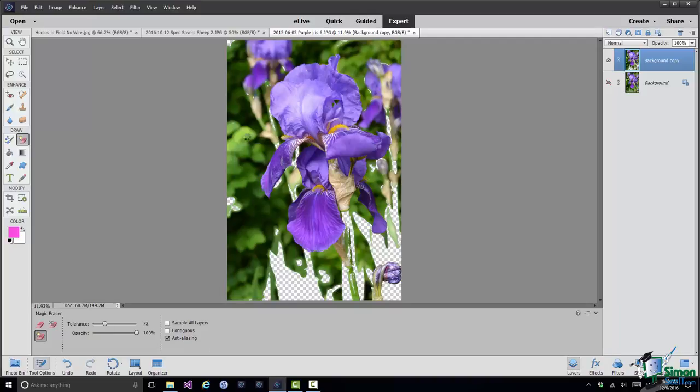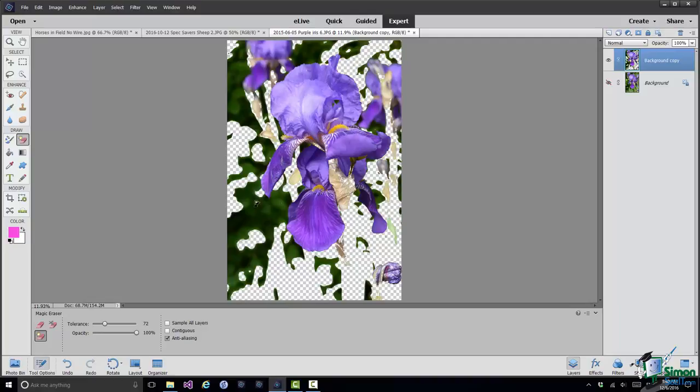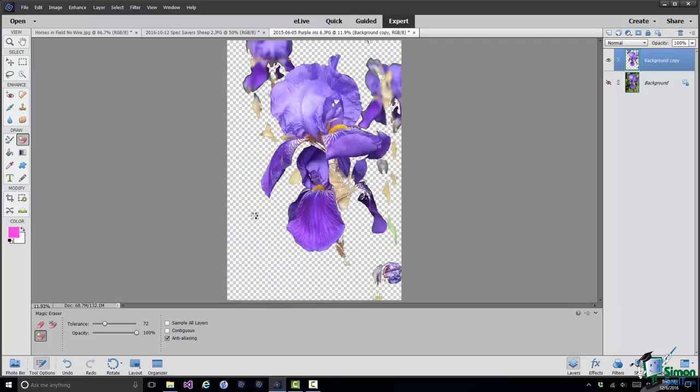Click on some more green, some of the darker green, and as you can see, with that fairly high tolerance, I've really got rid of just about everything that isn't the colour of the iris. In fact, I've managed to get rid of a little bit of the iris as well, so I'd need to adjust this a little. But the key point here is that there is quite a distinct colour difference between the colour of the iris that I'm keeping and the colour of the foliage that I am erasing.